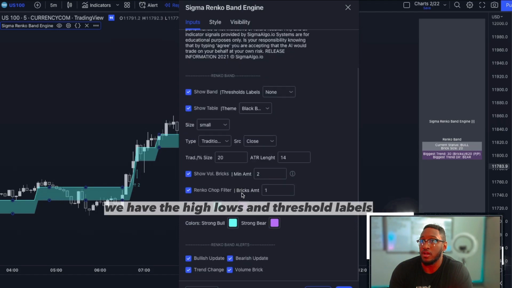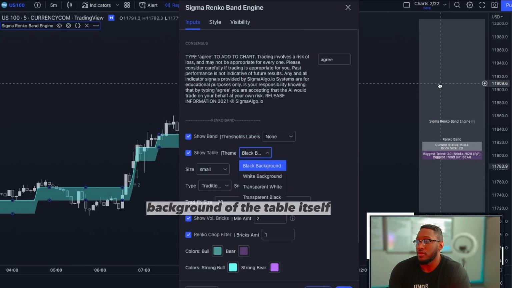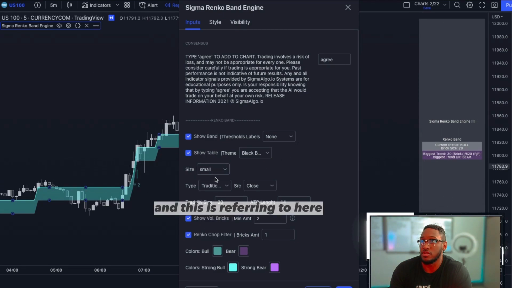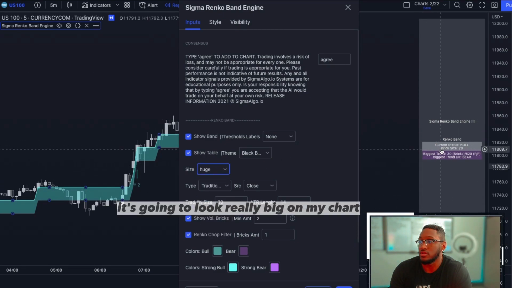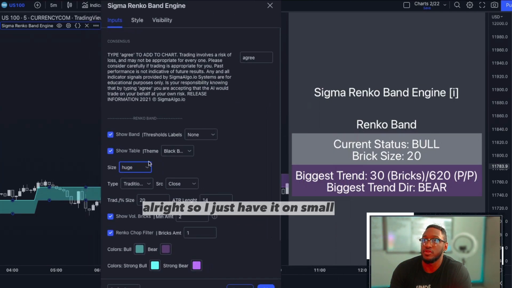We have the highs, lows, and threshold labels to plot it for you as well. The white background, black background of the table itself, transparent white, transparent black. You can change that. Size: small, auto, tiny, huge, and this is referring to here. So if I want it huge, it's going to look really big on my chart. All right, so I just have it on small.